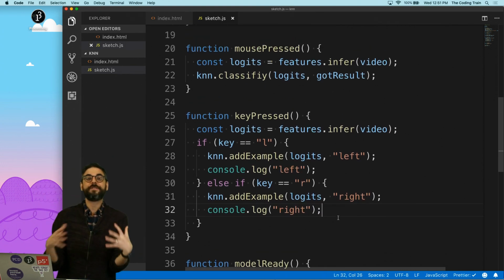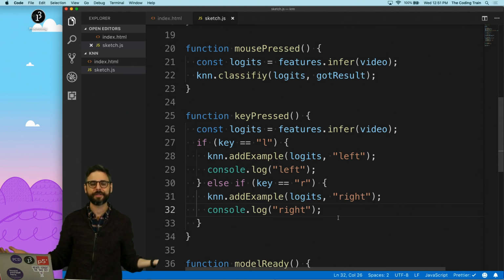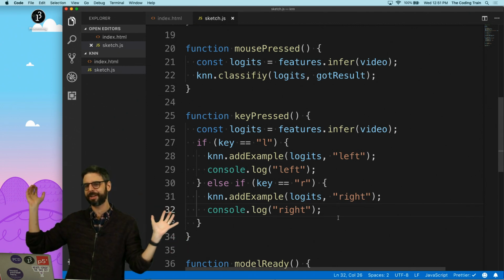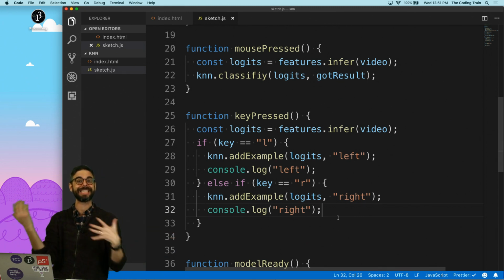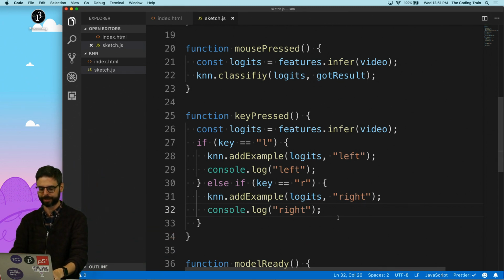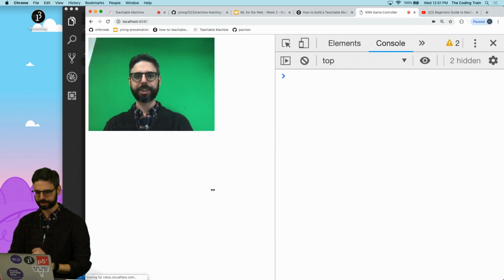Again, if you were doing this, you probably want to build a whole interface for this. I'm doing everything with just key presses and console logs, which is super awkward in terms of user interaction, but allows me to test and iterate and explain this idea more quickly. All right, so now refresh.